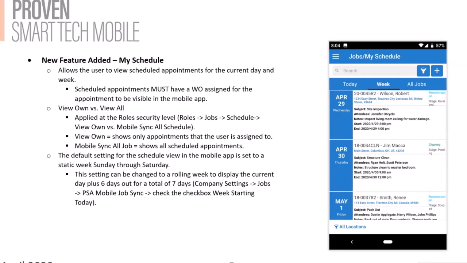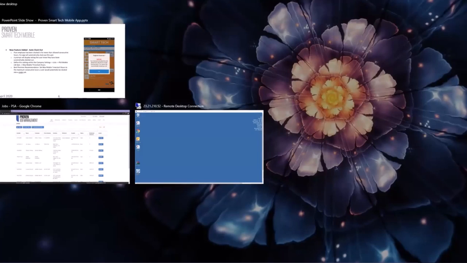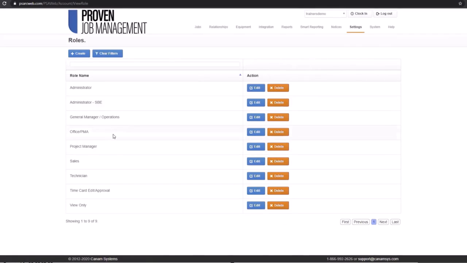Now we're going to go briefly into the web, so I'm going to hop over to our PSA web. I'm currently logged into one of my demo databases here, and I'm going to go over to my settings menu. Now, in regards to the individual roles seeing the schedule, their own versus all is under roles. We're going to pick the applicable role security.